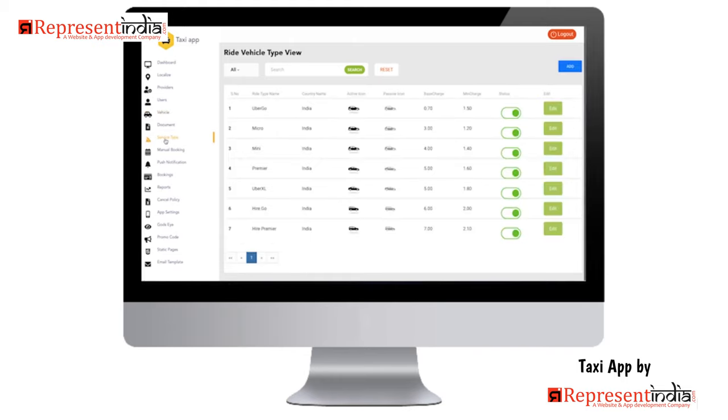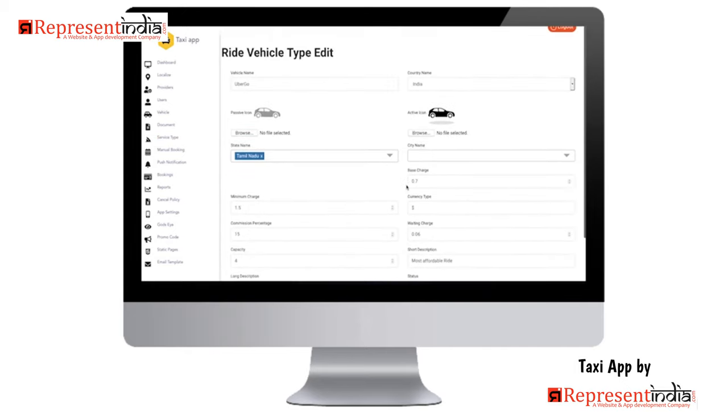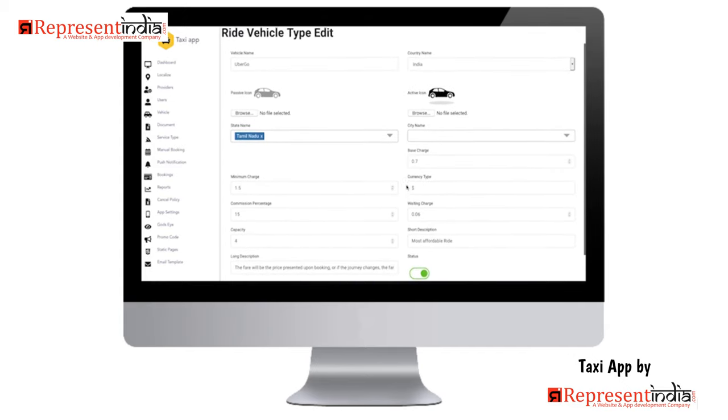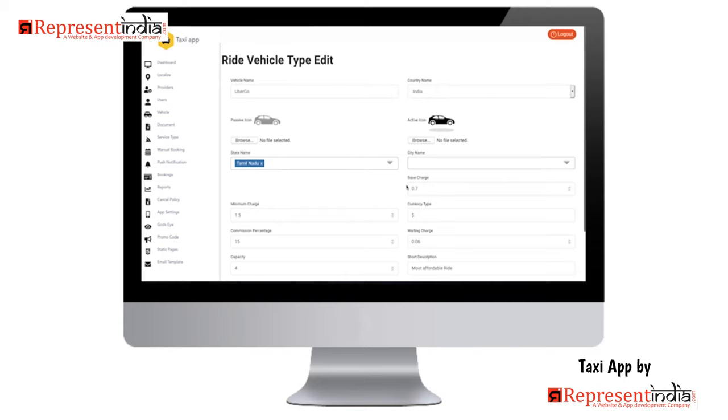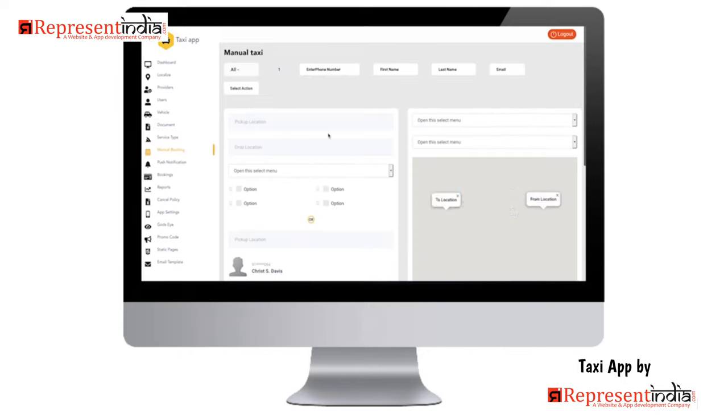The list of services shown to the user can be dynamically added from this system. You can enable or disable a service based on your convenience. You can change the image, waiting and base charges, and also restrict location-based services. The manual booking process can be done by back-end support to book a trip.